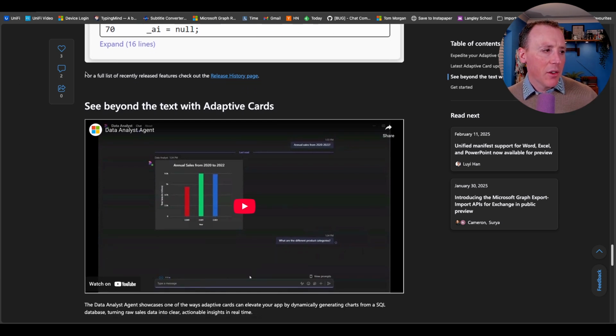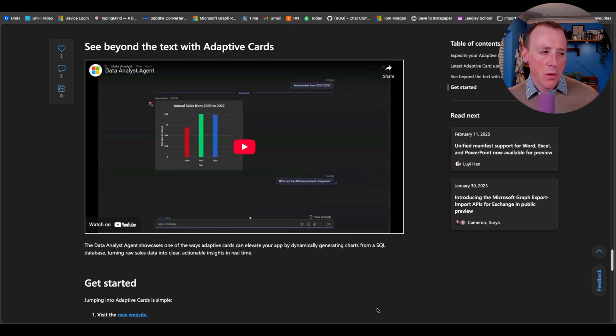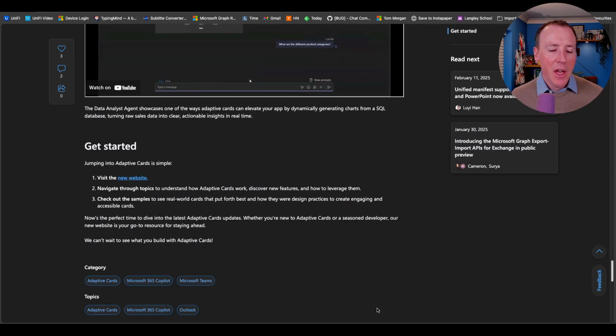So yeah, under their title of See Beyond the Text, absolutely worth having a look at how they're using adaptive cards in a chatbot experience to really present a much richer view of the data. And then right at the bottom is your getting started jumping off point. Go to the new website, navigate through the topics, check out the samples. So really nice wrapper for documentation. It's good to see that it's been revamped and consolidated and improved and relaunched. It's going to be an important thing in 2025, I think.